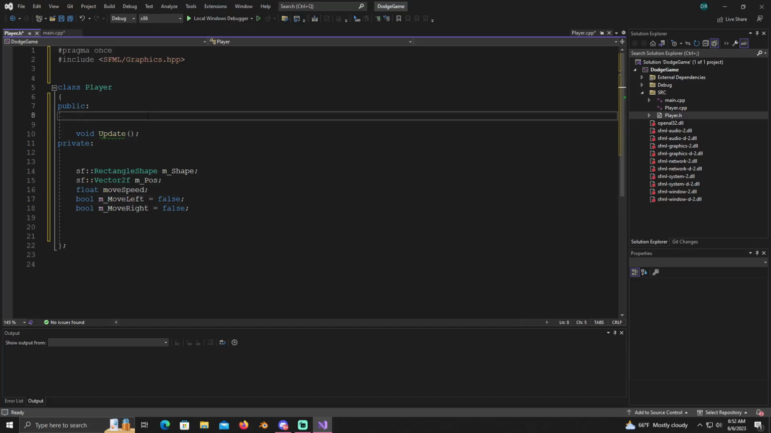Alright, now we'll need a constructor for the player. That'll be public. And we'll just take in a float for that. But honestly, I think it could be an int, be good enough. Int x, int y. This is just going to be where we initialize our player. Alright.